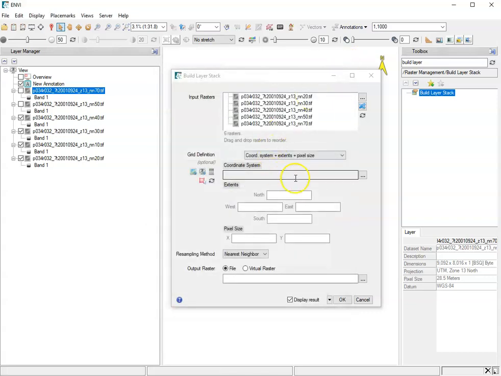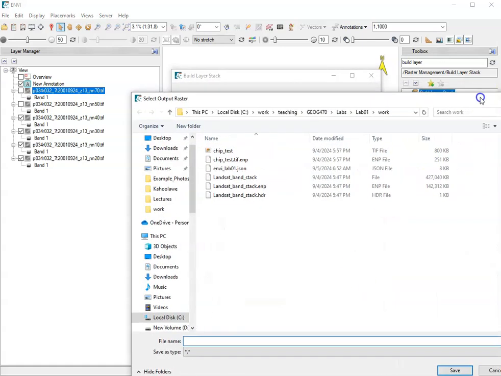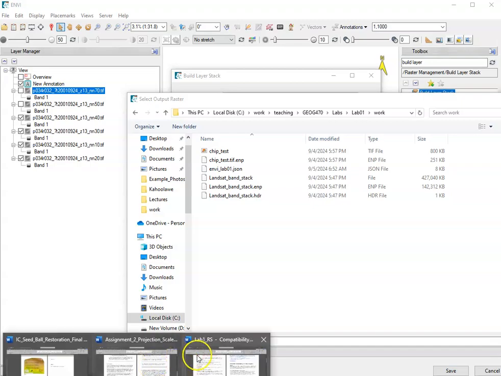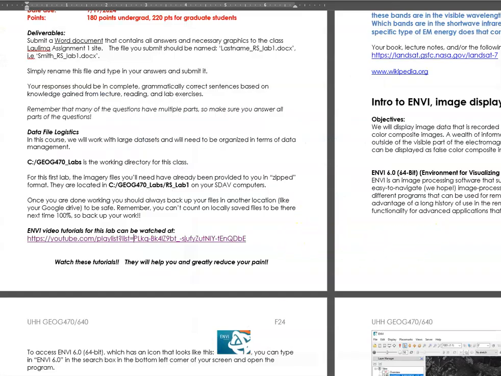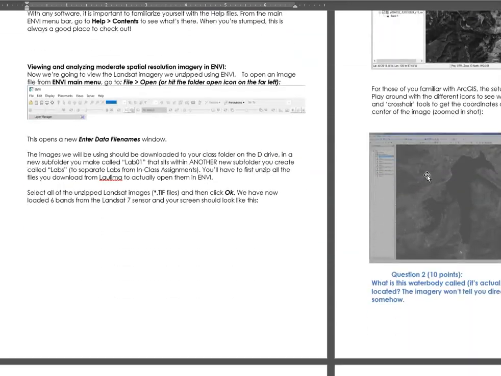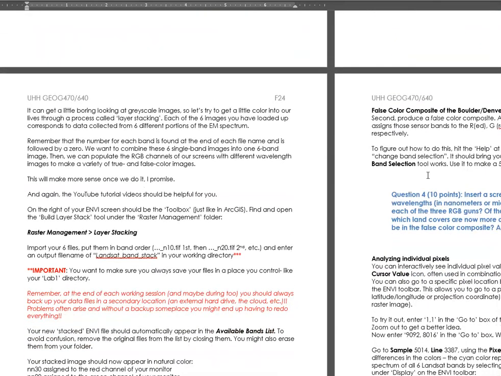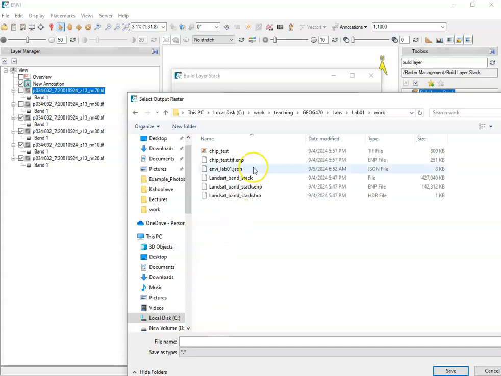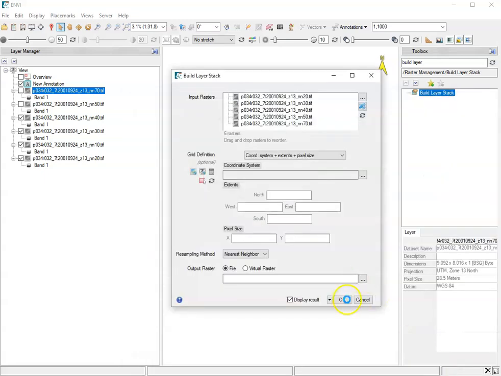Actually, I didn't want to collect a coordinate system. I want to talk about the output file. And again, in yours, you're going to name this in a place. If I go back to the lab, we are interested in creating a layer stack. I'm looking through here for the output file name of Landsat band stack. Okay, in your working directory, Landsat band stack. That's what we're going to call this. I've already done it, but I'm going to call it band stack 2 just to go through this process. I'm going to say save, and then okay.